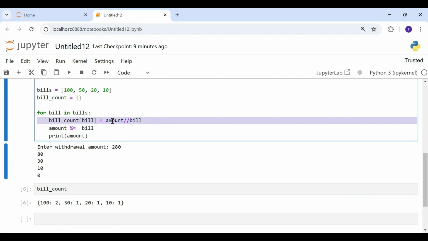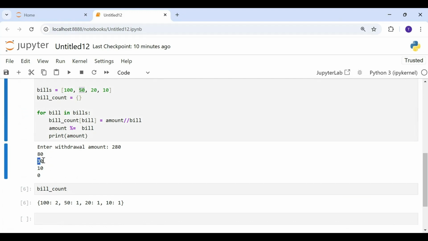Now when we put in 80 here and divide it by the next denomination, which is 50, we get one here. So one bill of $50 and 30 is the outstanding. 80 minus 50 is 30. So this is how it will work.